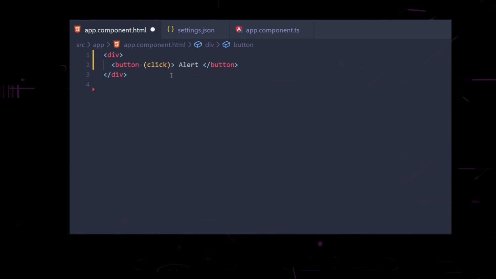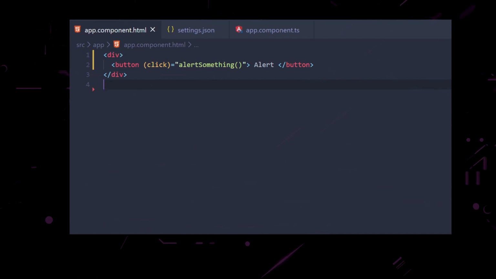The syntax for event binding is parentheses, and in between them we have the event target, and then that equals the template statement. A template statement responds to an event raised by a binding target, such as an element, component, or a directive.